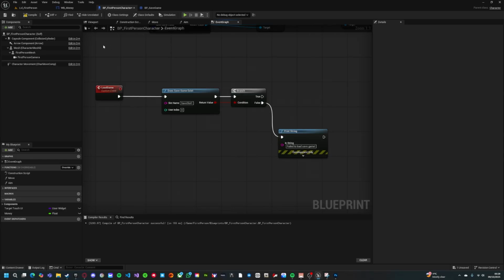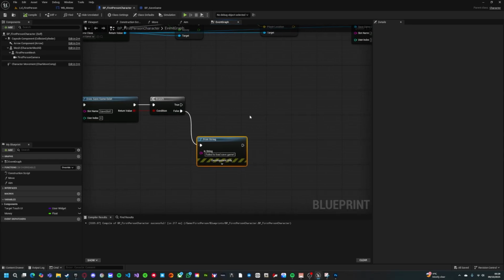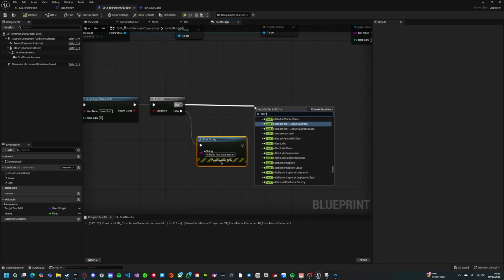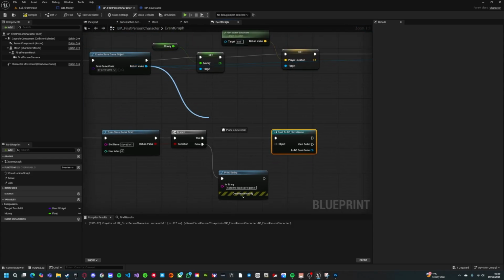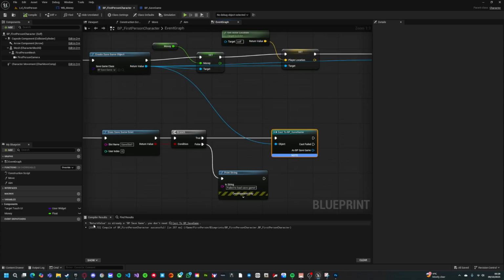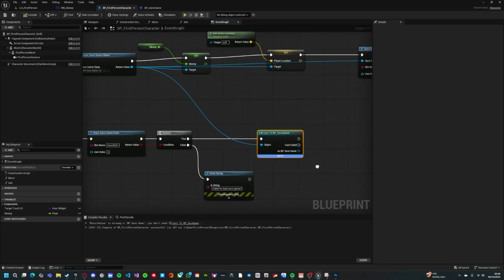So for example, if you load before you save, this will flag. Now, in my other project I do a cast to the save game, but without this cast it doesn't work for some reason. With the cast, you'll see a note pop up. It says the return value is already BP save game. You don't need to cast a BP save game.